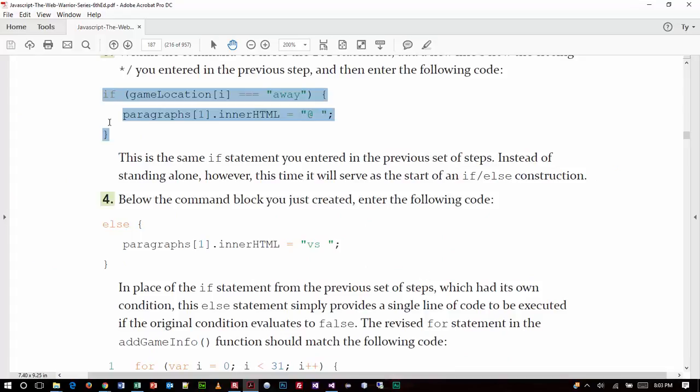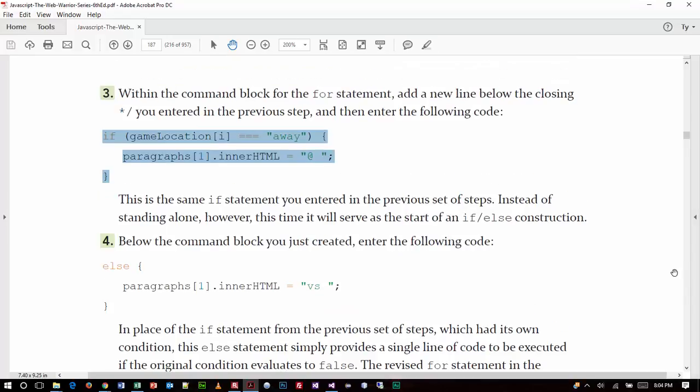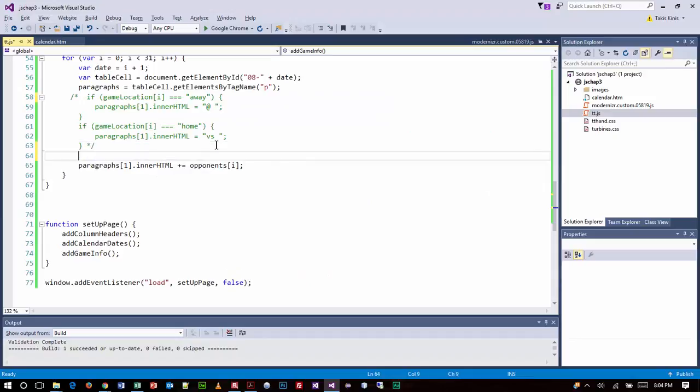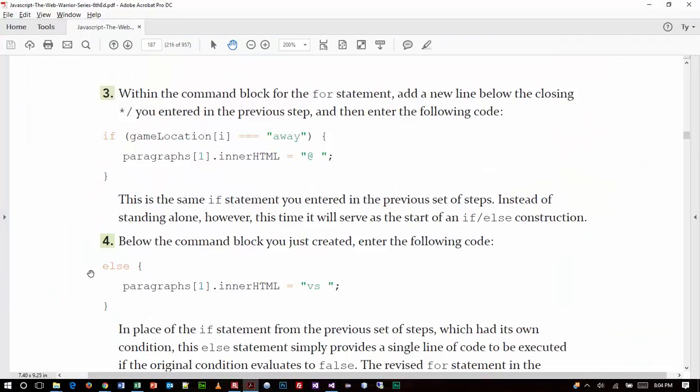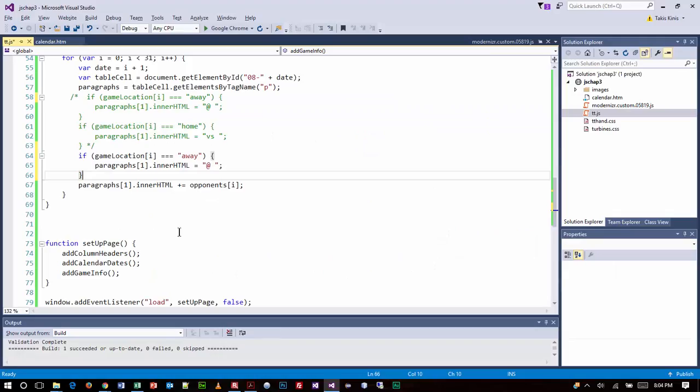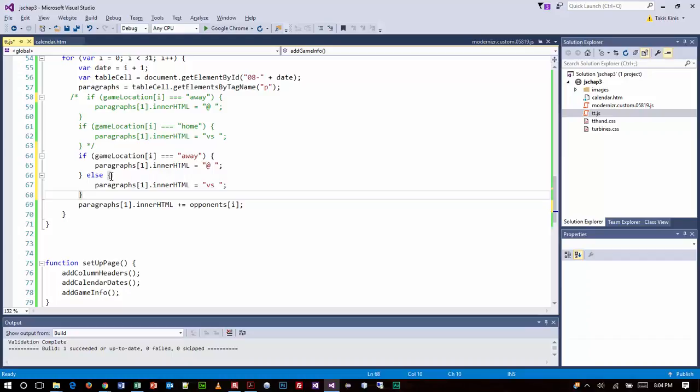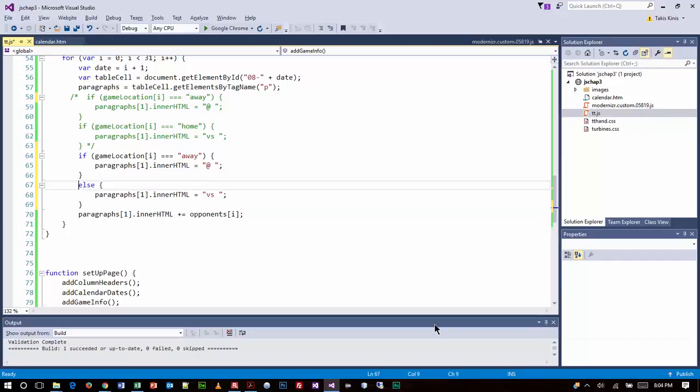Now we're going to change that and write the first part of an if statement. Looks just like this one. I'm not sure why we have to rewrite it, but that's what the author's having us do. And then we're going to add an else to it. And really, more proper format is to have the else on a separate line. So it's saying if it's an away game, you still put the @ in there. Otherwise, put the verses in there.